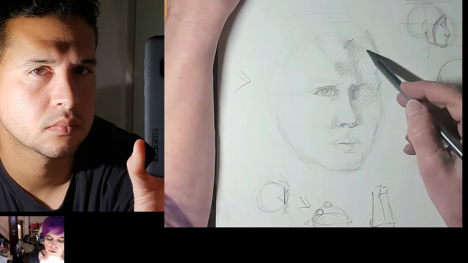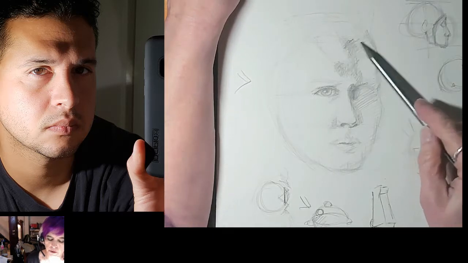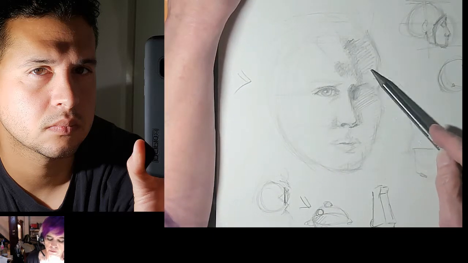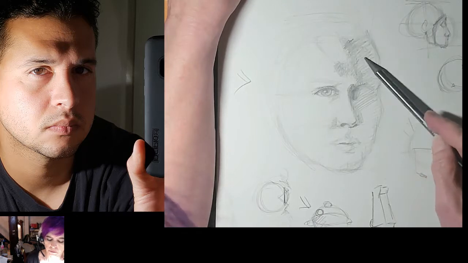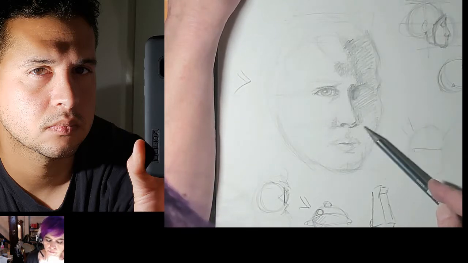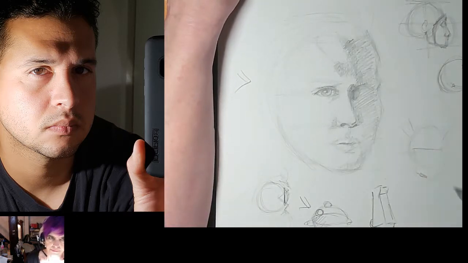I'm not happy drawing in graphite because it takes too long to fill. Graphite drawings just take a long time.